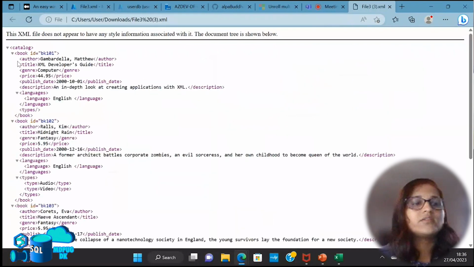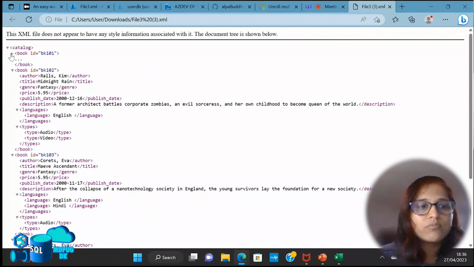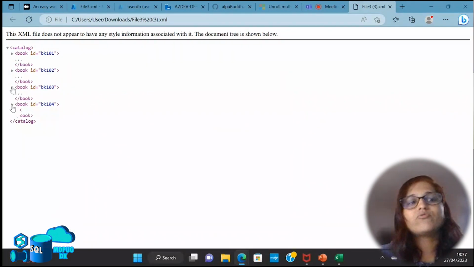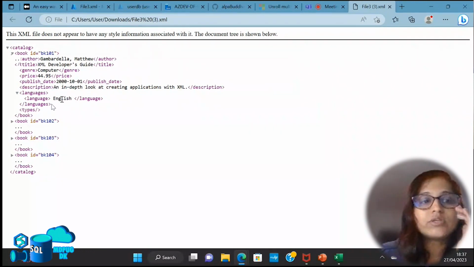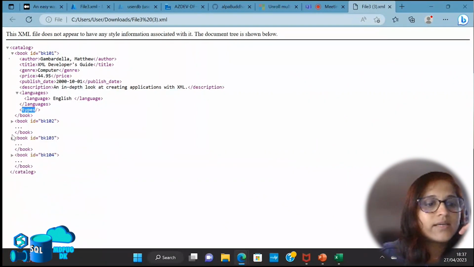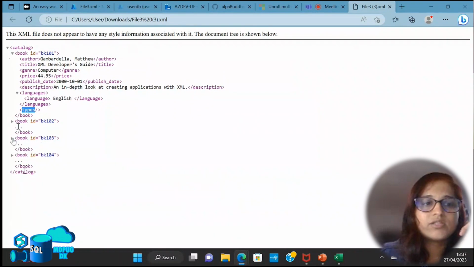So this is file 3. You can see that I have 4 elements: book 1, book 2, book 3, and book 4. These are the 4 books, and inside, you can see that they have a language item, which is English, but they don't have a type, so it's an empty element. So type is null basically. But here you can see that they have languages and types, and the same here as well.